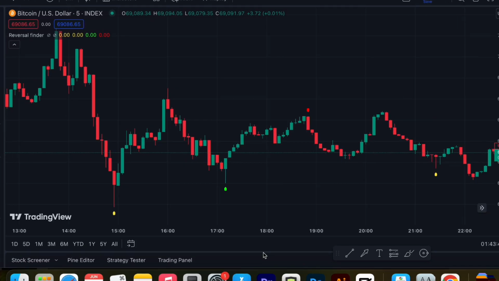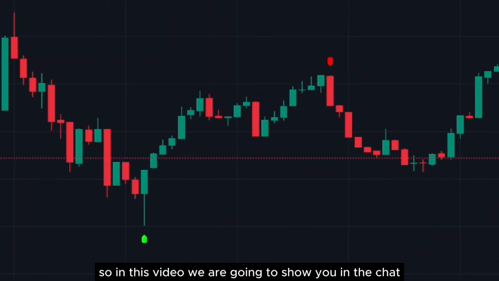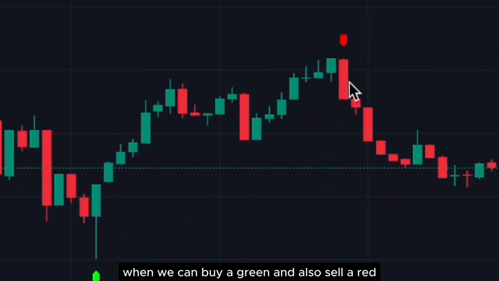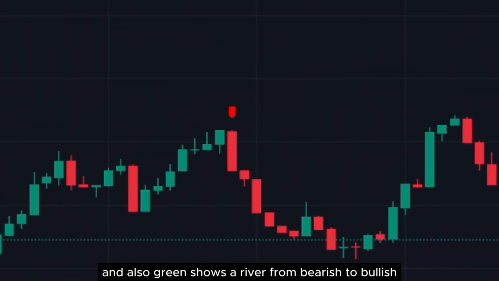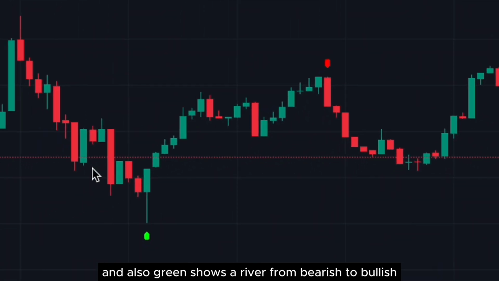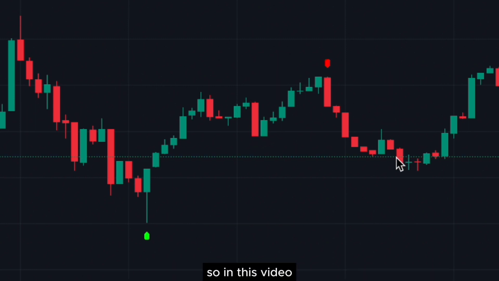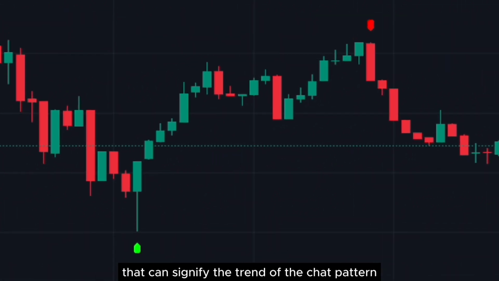Hey guys, are you finding an indicator that can show the reversal in trend and signify any buy or sell signal? In this video, we are going to show you in the chart when we can buy at green and sell at red. Green shows a reversal from bearish to bullish, while red shows a reversal from bullish to bearish. We are going to try out this indicator that can signify the trend of the chart pattern.